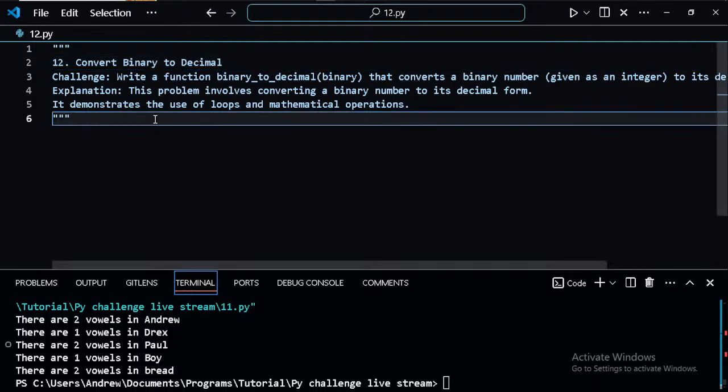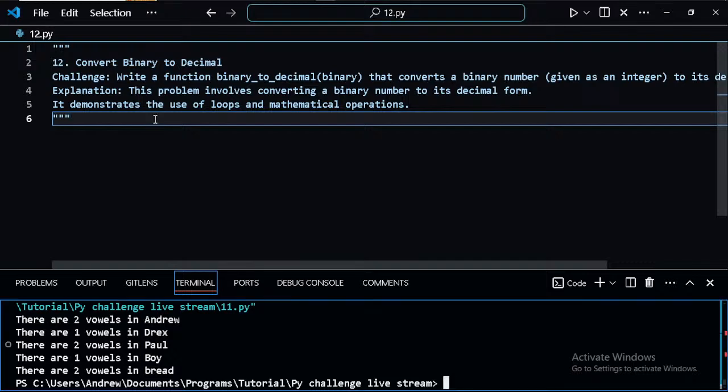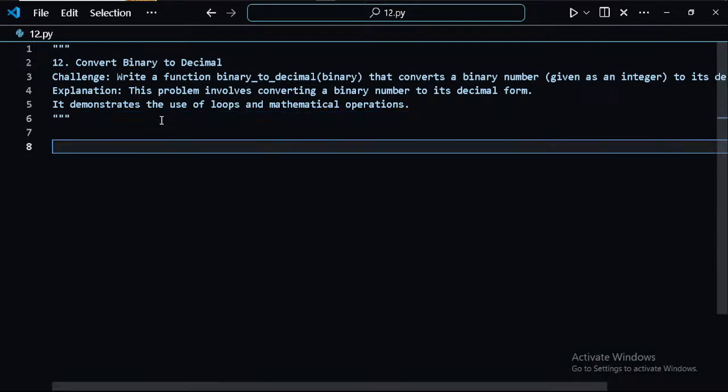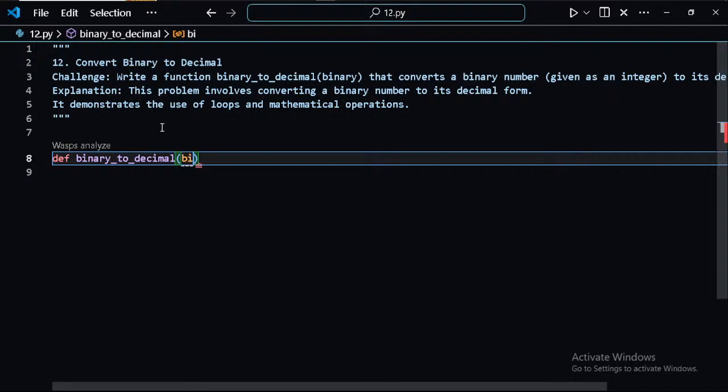So now we have to convert binary to decimal. So how do we convert binary to decimal, and how do we go about this? To convert binary to decimal, what we need to do now is, okay, let's have our function binary to decimal, right? And we have binary.